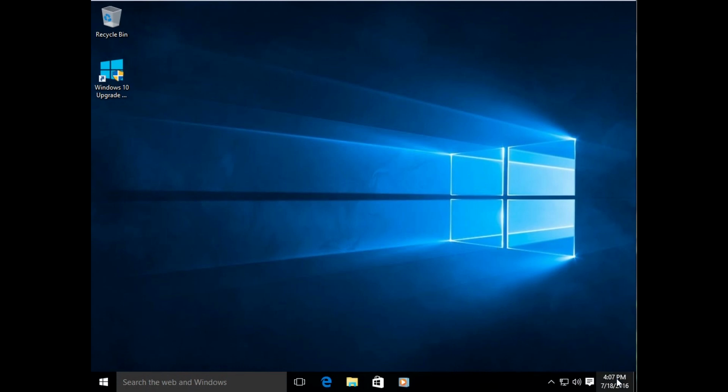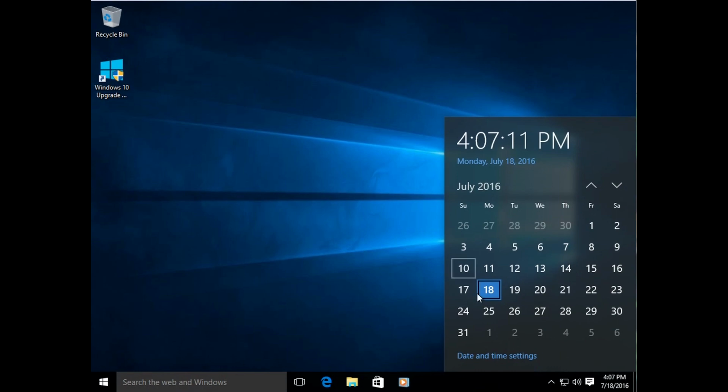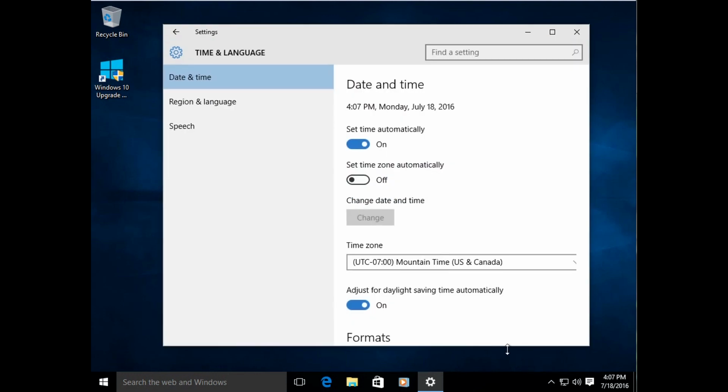But we don't want to right click. If you want to adjust the date and time, it's easy to just left click to bring this up like we did a minute ago. Come to date and time settings, left click, and that gives us our date and time settings. Time is automatically set. I can change that and modify it.